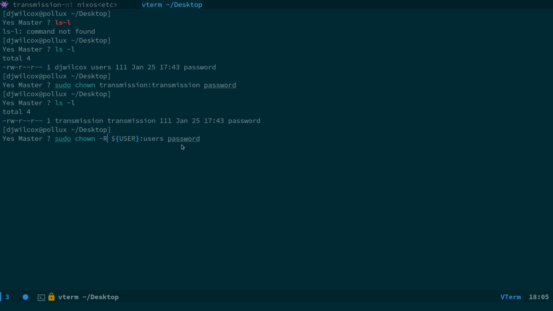So suppose this password file is a directory of loads of torrents that you just moved, and they're all set to transmission. What you'd do is you'd run sudo chown -R, which means recursive, ${USER} with curly braces, colon users, and then the file. And you'll then see that the permissions have been correctly changed to your username and the user's group. So that's something else that you just need to bear in mind.